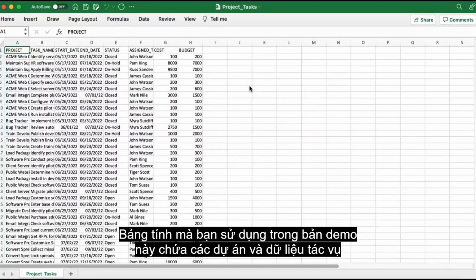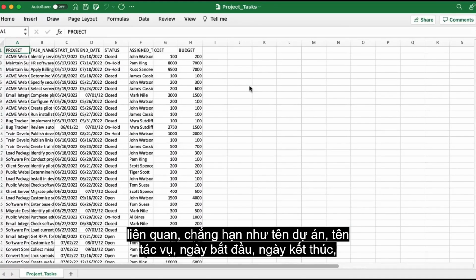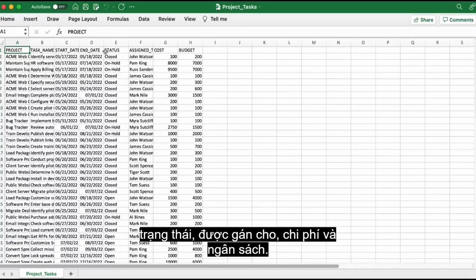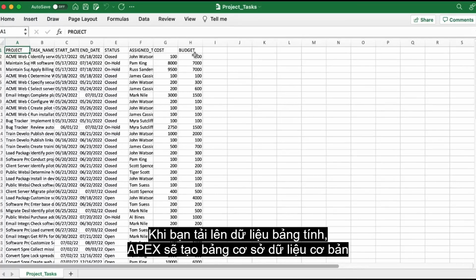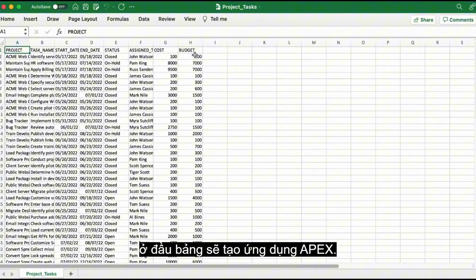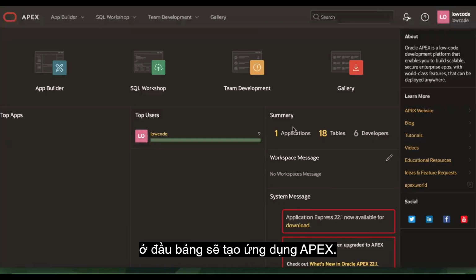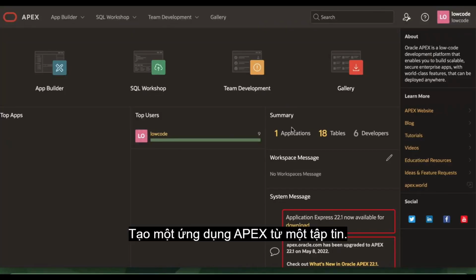The spreadsheet that you use in this demo contains projects and associated tasks data such as project name, task name, start date, end date, status, assigned to, cost, and budget. Once you upload the spreadsheet data, Apex creates an underlying database table on top of which you'll be creating an Apex application.